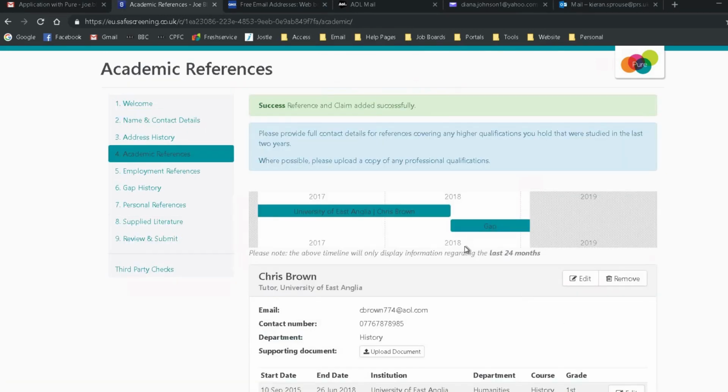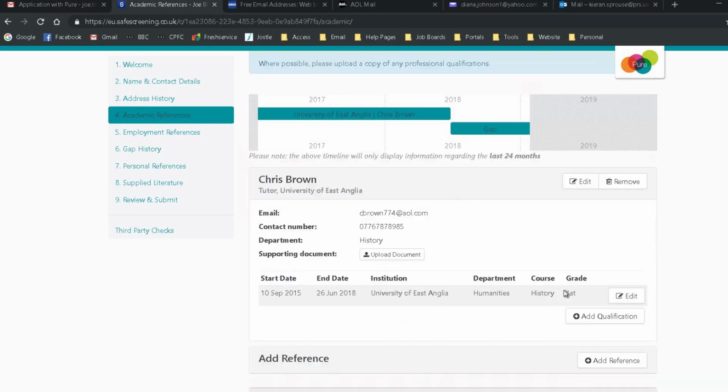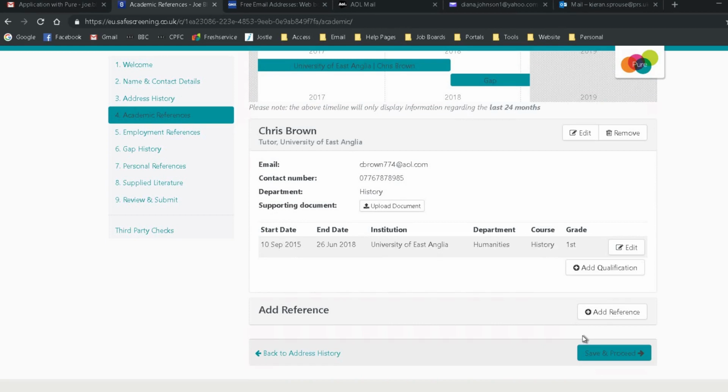You can either add another qualification under the same reference using the Add Qualification button, or add another altogether using the Add Reference button. Click Save and Proceed to continue to the next step.